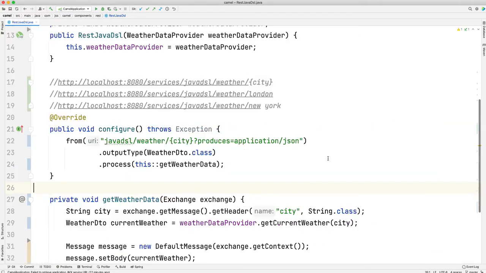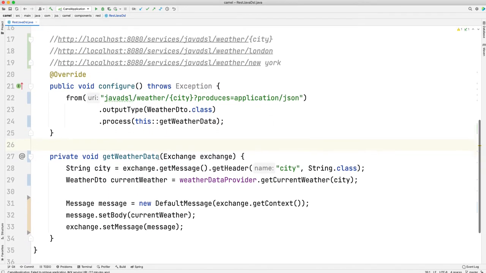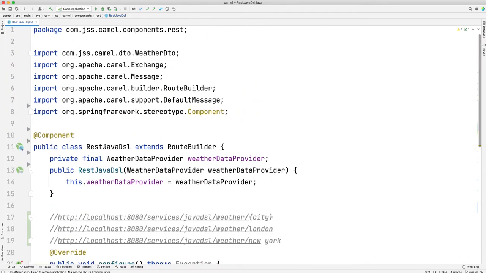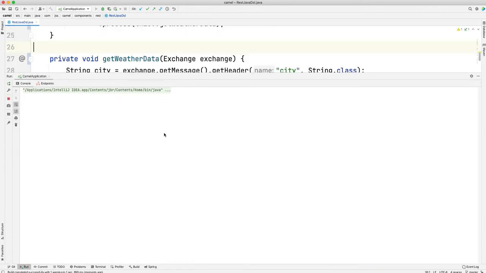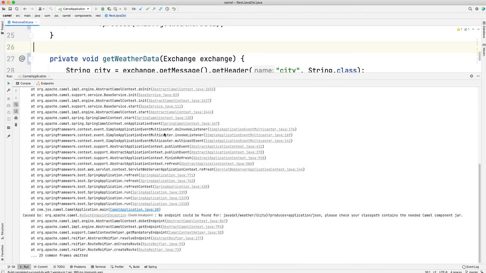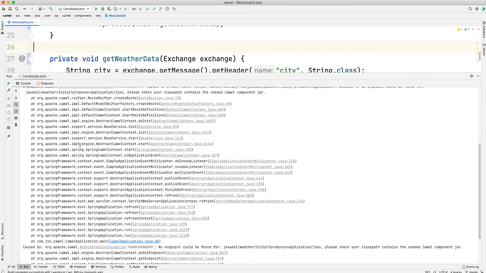All right. I'm just going to minimize the screen because I'm struggling to go up and down. Okay, perfect. So I think everything is looking good. Our REST service is good. Now let's just try to run our application. Okay, it's saying no endpoint could be found for blah, blah, blah. Please check your classpath contains the Camel component jar.